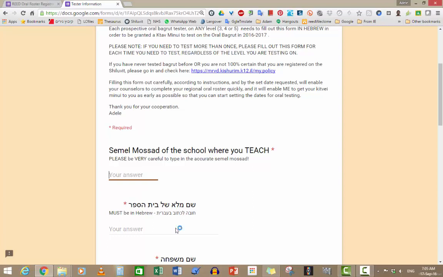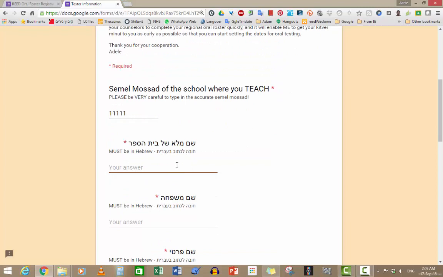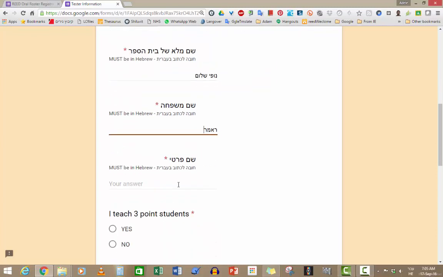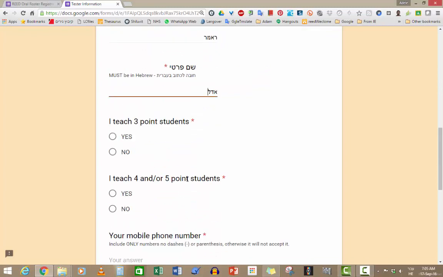Semel Mosad of the school where you teach. Be very sure to fill this out carefully. Shem Maleh Shel Bet HaSefer. This has to be in Hebrew. Shem Mishpacha, Shem Prati. Again, everything has to be in Hebrew. It's for the testing department, not for me.